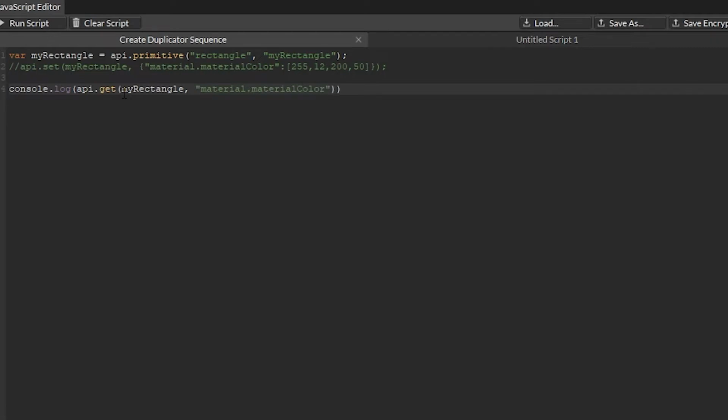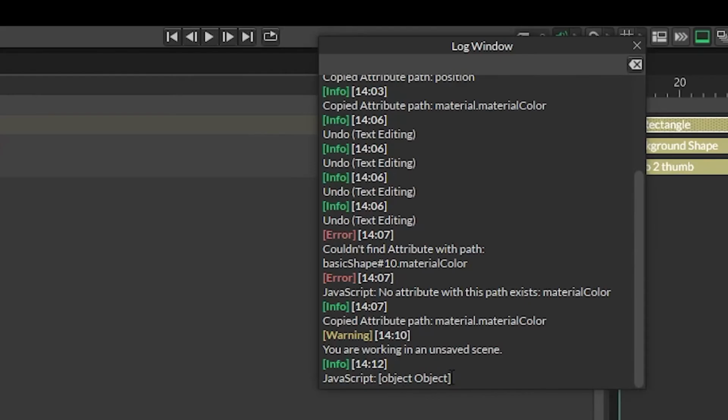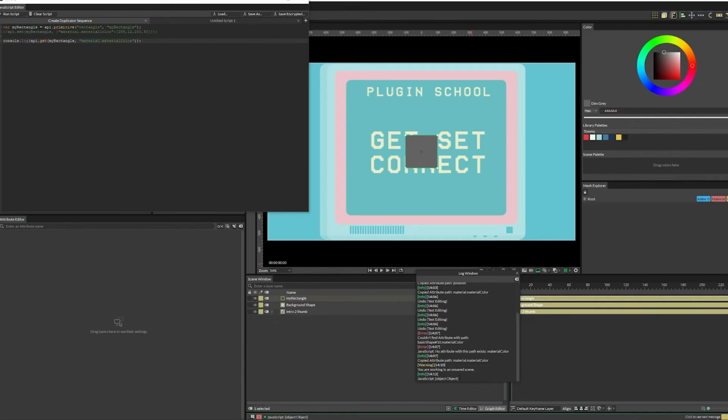Close that. So now when we run the script, we see here in our log window that we get JavaScript object. And that is also not very helpful, but that's because what it's returning is actually a JSON array with objects inside of it. So we know that it's an array from the brackets. So now we just need to figure out how do we actually see what this JSON object is. And thankfully there's some native JavaScript functions to work with JSON.